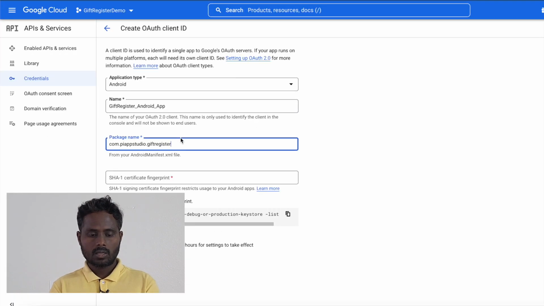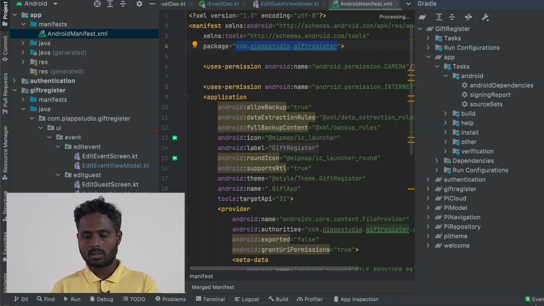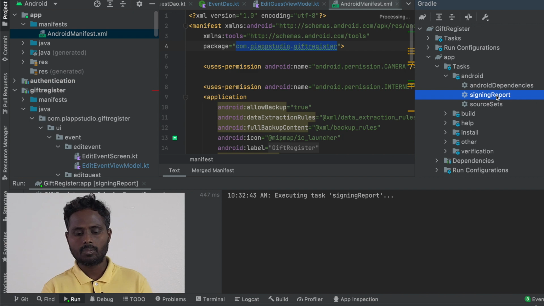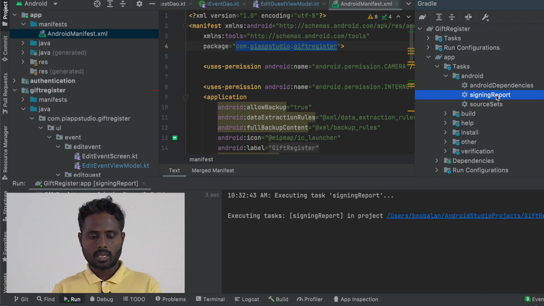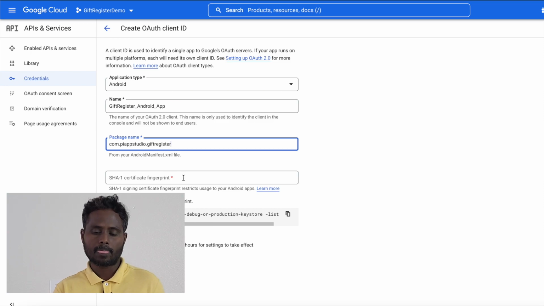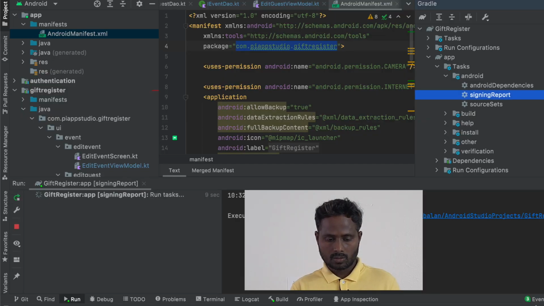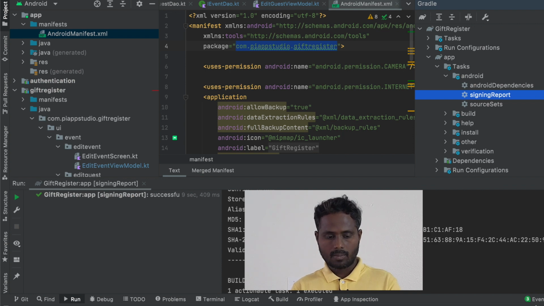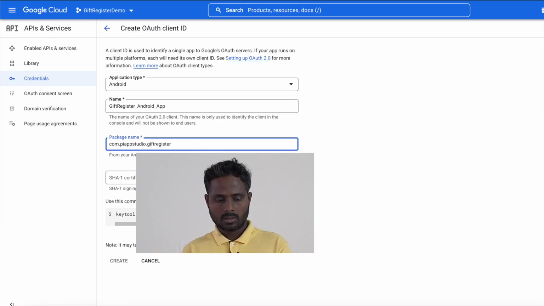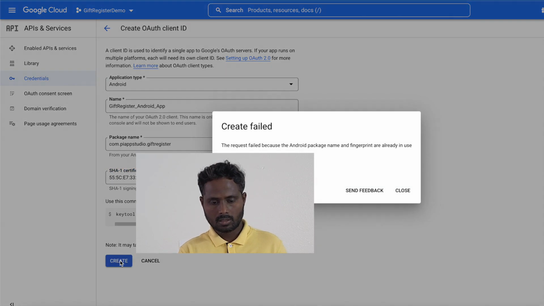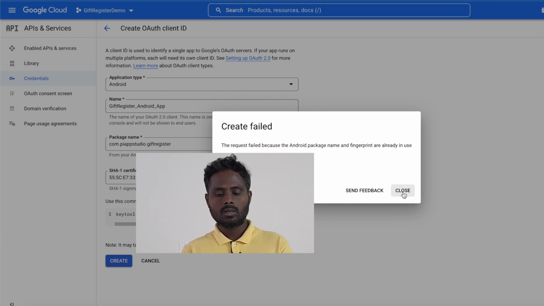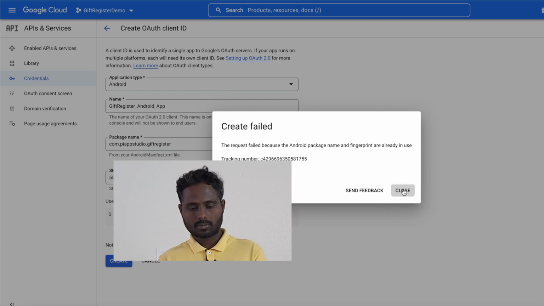That's it. And the next one would be the SHA certificate fingerprint. For that, the better way to get it is to go ahead and click on this task, signing report. Then that gives you the SHA-1 certificate fingerprint. So this is the one we're supposed to give there. Copy and paste it here and create. Fortunately, I was using the same one I created before, so I just have to delete that one. Let's see, but this is the procedure.